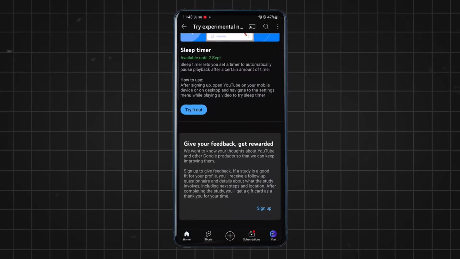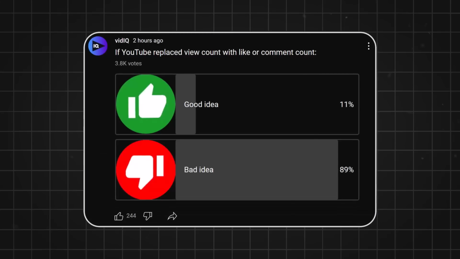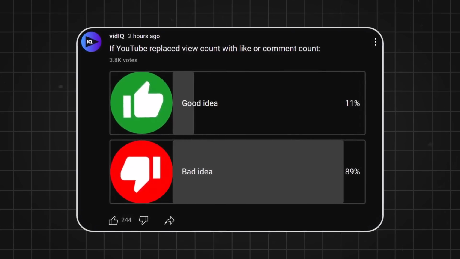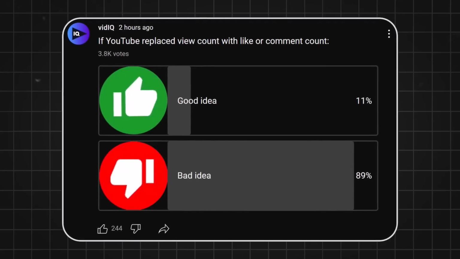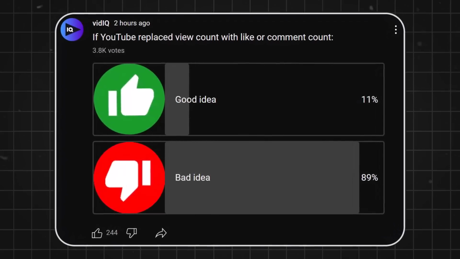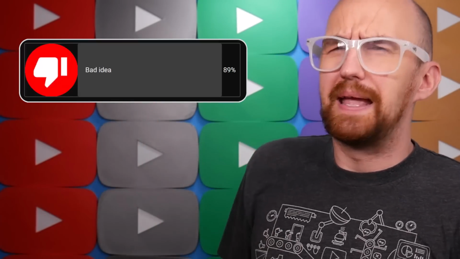So YouTube will do their tests, get their data, and decide what to do. But from the wholesale reaction I've seen to this YouTube update, you've already decided what you think YouTube should do. And that is absolutely nothing. With a near 90% disapproval rating, you think replacing views with likes or comment counts is a bad idea. But why? I mean, typically nobody likes change, but to this extreme is quite rare.